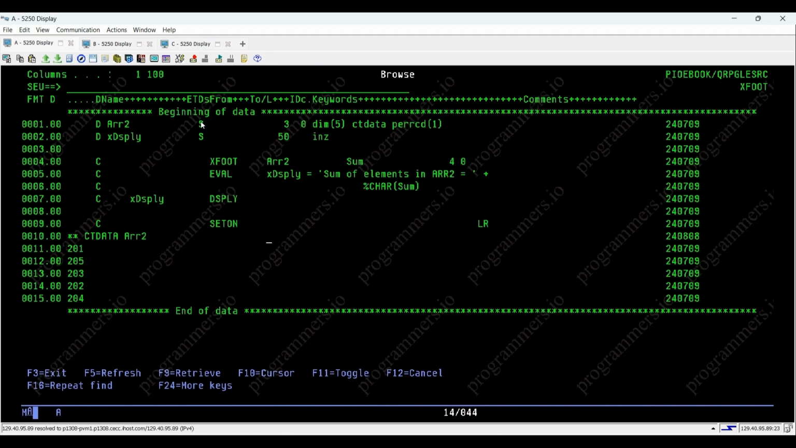In this tutorial, we've covered how to use the XFOOT opcode to sum up elements in a numeric array on IBM i. Remember, XFOOT is handy for quickly calculating totals in arrays without needing explicit loops.